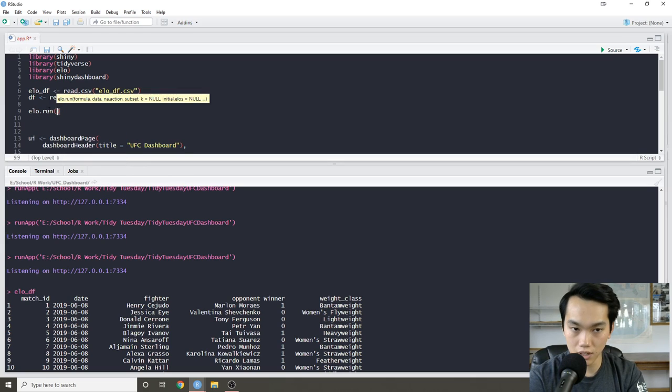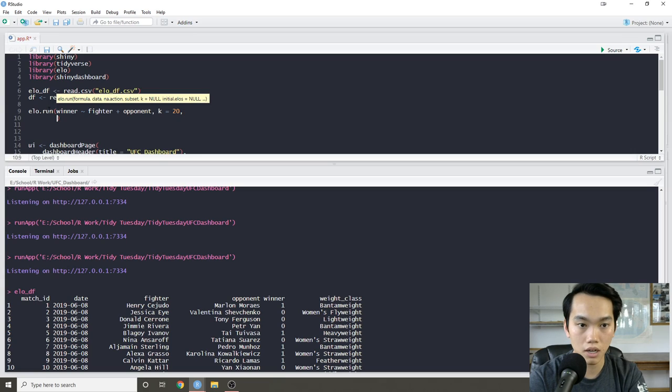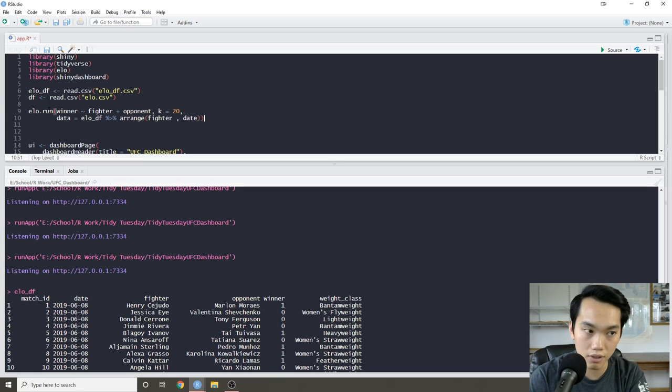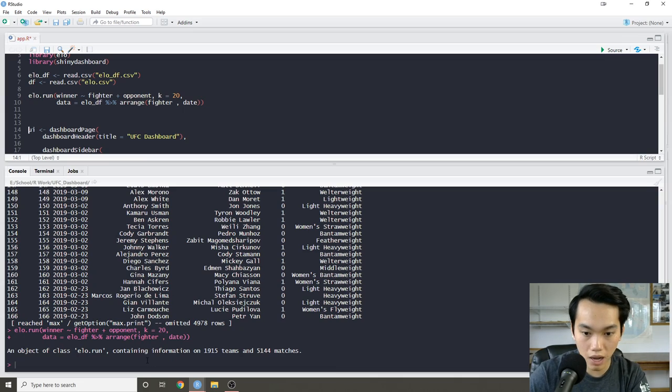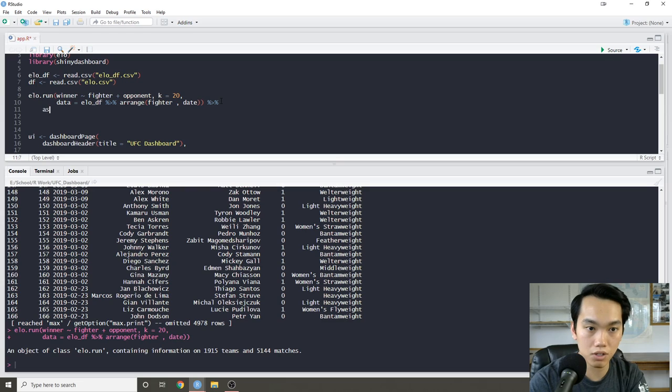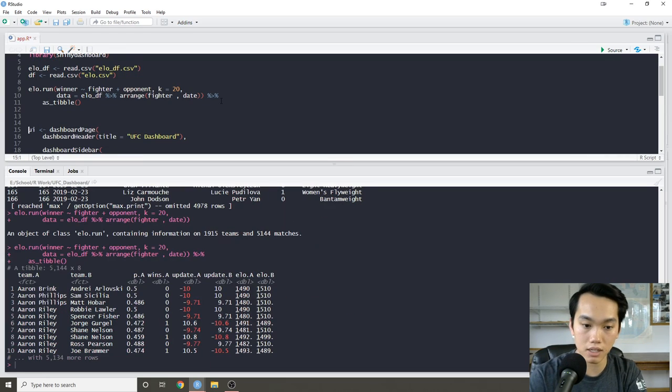So we're first going to do ELO run winner to fighter plus opponent, and K equals, we're going to say K equals 20 first, data equals ELO DF. And for this, we're also going to arrange it by the fighter and the date. So that way we can add anything we want to it at the end. Okay. So we have that, we have an object. Okay. But we need to create this into a Tibble, so as dot Tibble or as underscore Tibble. And now we have this thing.